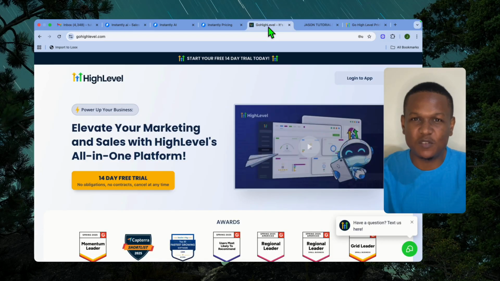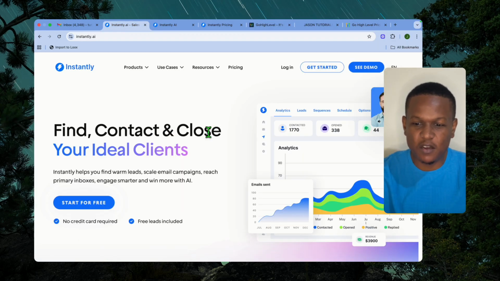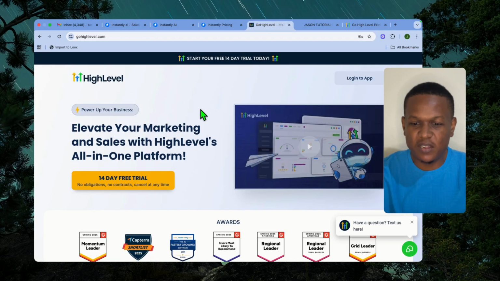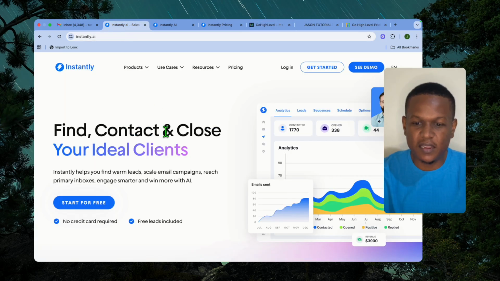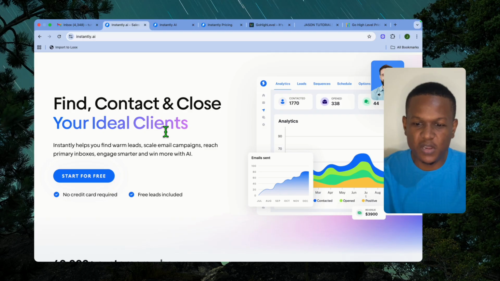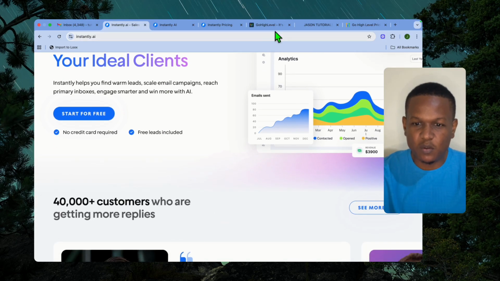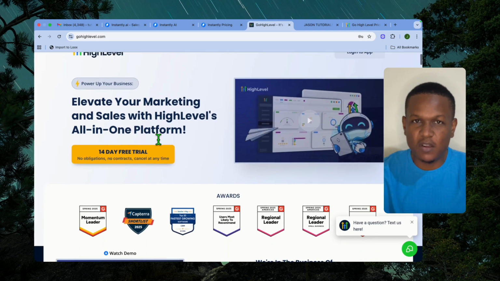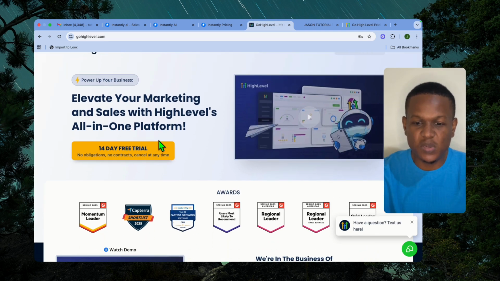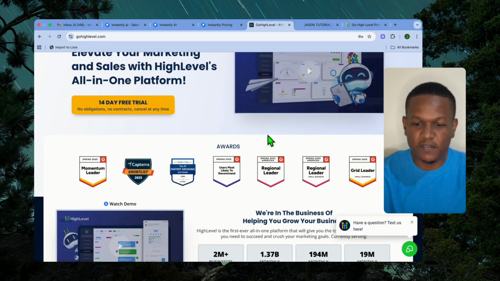Instantly AI versus GoHighLevel, which is the best tool for cold email and automation. If you're looking to generate more leads and automate your outreach, you have probably heard of Instantly AI and GoHighLevel. Both platforms promise to help you grow your business, but they do it in totally different ways. For example, when it comes to Instantly AI, it is built for cold email outreach and lead generation, while GoHighLevel, on the other hand, is an all-in-one CRM and automation suite that handles everything after you have captured a lead. So which one is best for you?